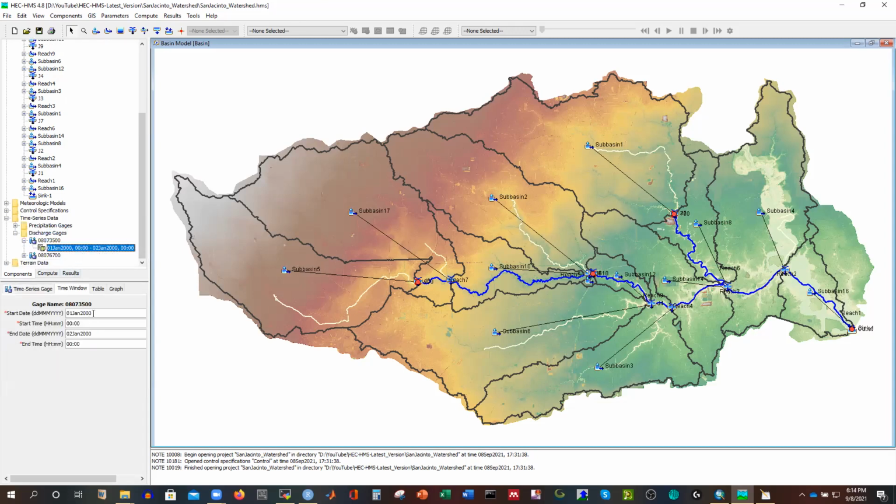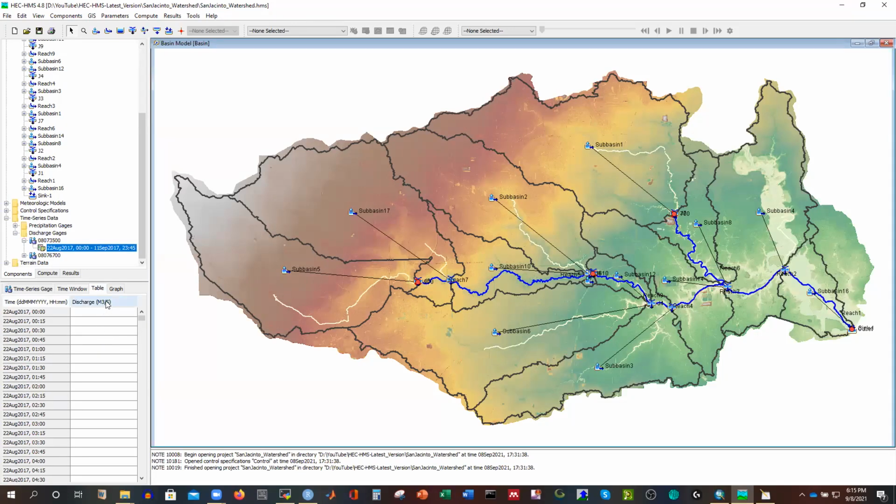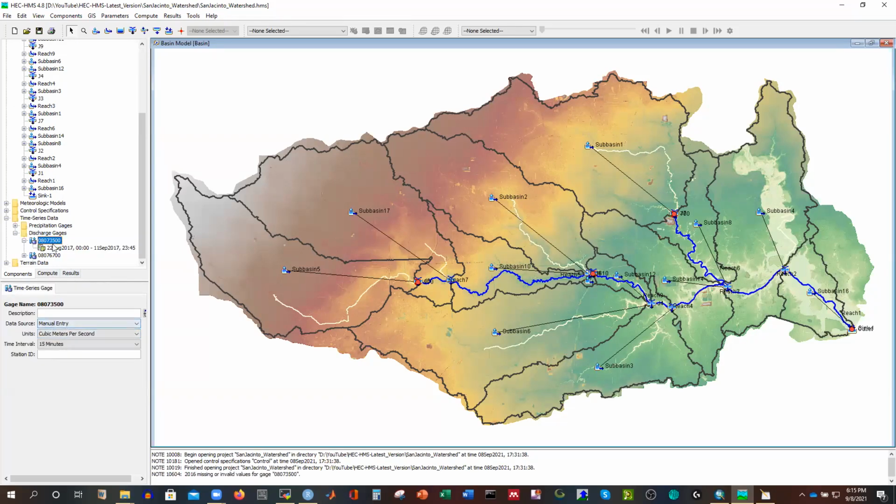What we have to specify is the data range from 22nd August 2017, 00 hour, up to, let me check the data for this one, maybe 11 September 2017, basically to 23:45, and then it will create the table. But see, it is meter cube per second, meaning CMS, but our data is in CFS. So I have to select first, click on the number and then manual entry, cubic feet per second, and the data interval is 15 minutes. Then create this date, and now we'll have the table.